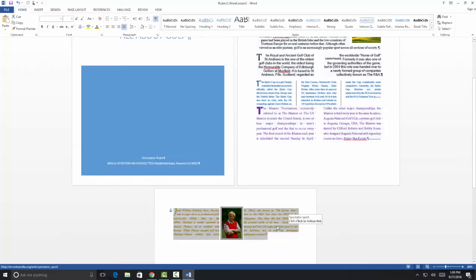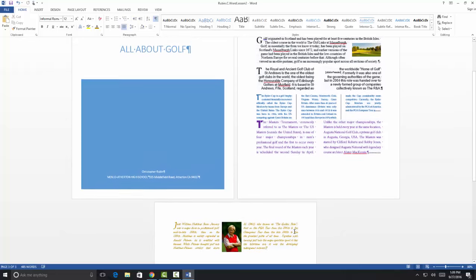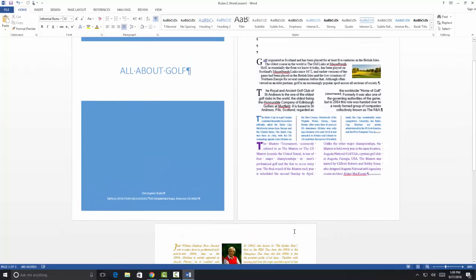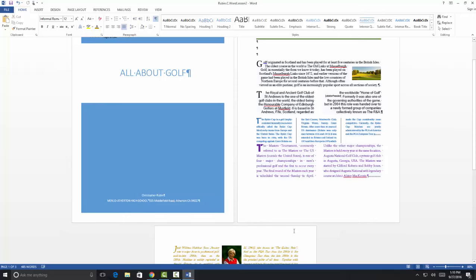All right, so now we've changed all of the alignments for each of our paragraphs. Now we're going to work on line spacing. Word automatically sets the line spacing to one line space between each line.